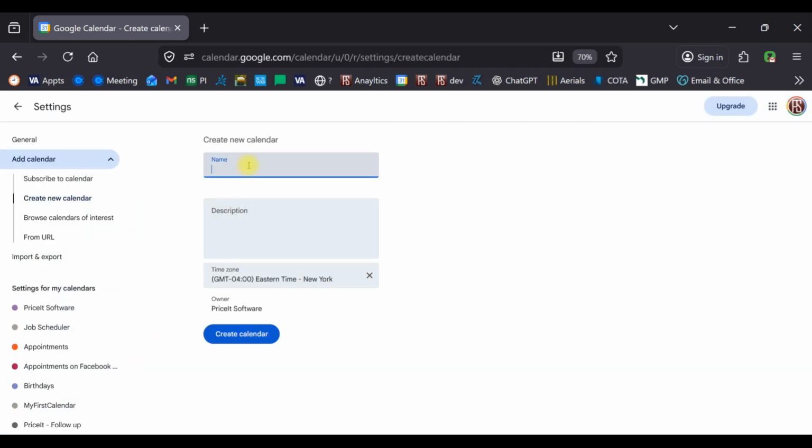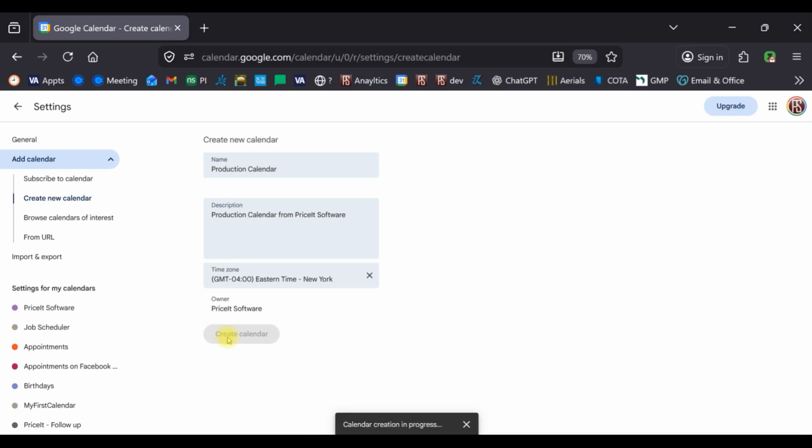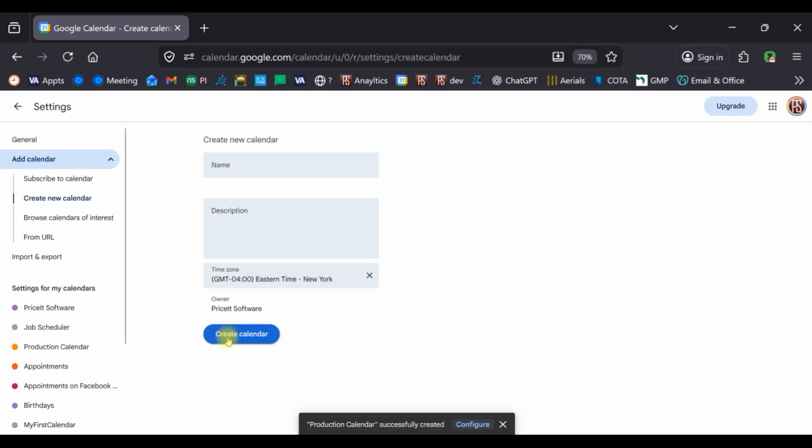And I'm just going to give it a name, probably Production Calendar, and then just say Production Calendar from PriceIt Software. And make sure the time zone's correct. We're going to say Create Calendar. So it's creating that now, and now we have this additional production calendar down here.